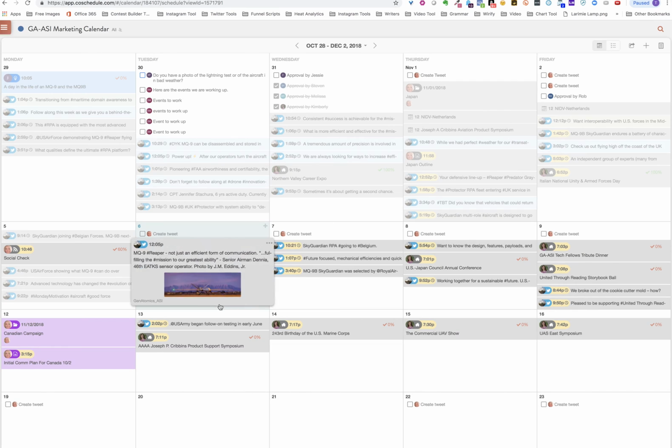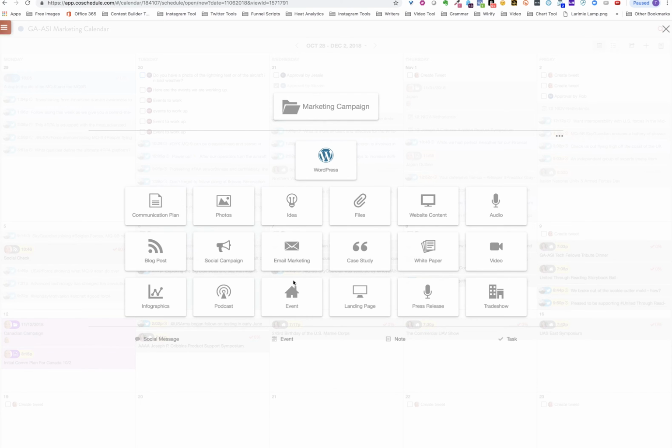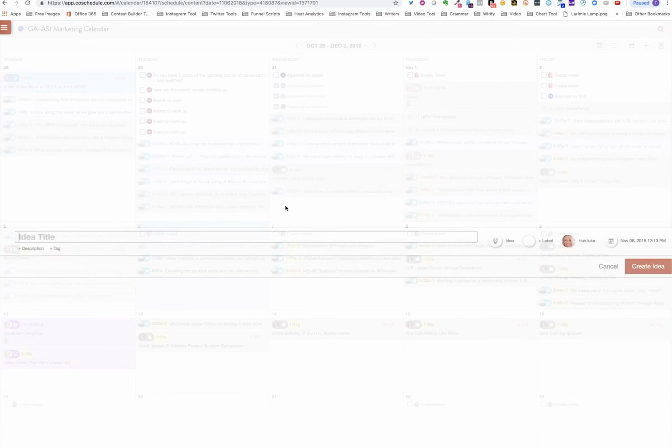Let's say you come in here and maybe you have an idea that you're thinking about, or you've come across some images or anything that you want to add to get involved in the planning process. You can click on any date here and click the plus sign, and this pulls up the different types of things that we can do. If there's an event coming, you can create something there, or maybe you just have an idea.